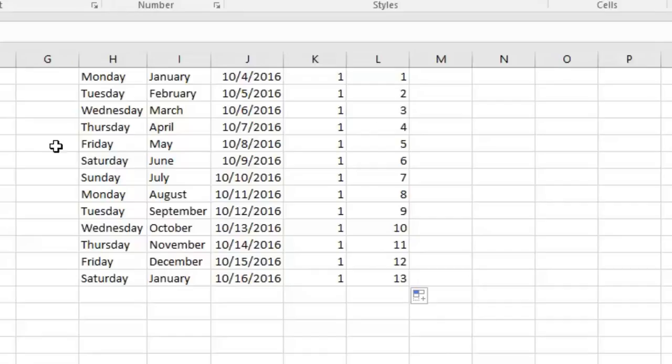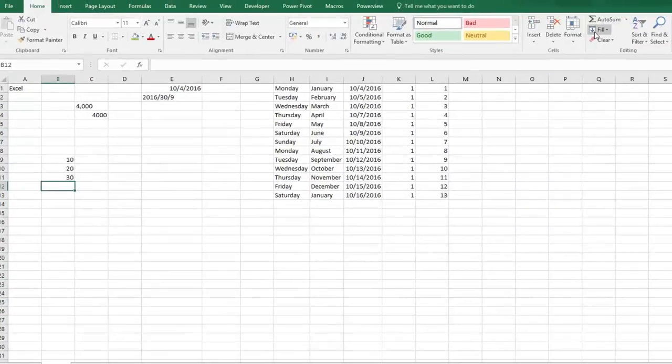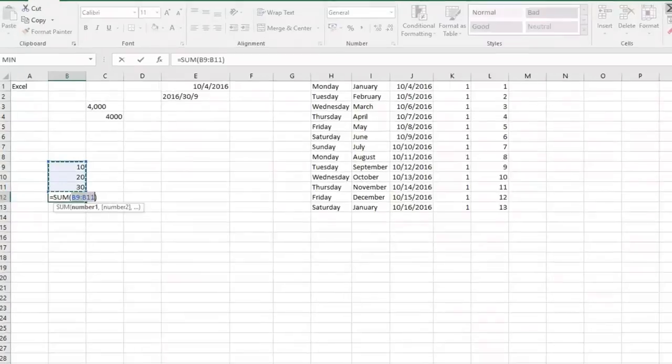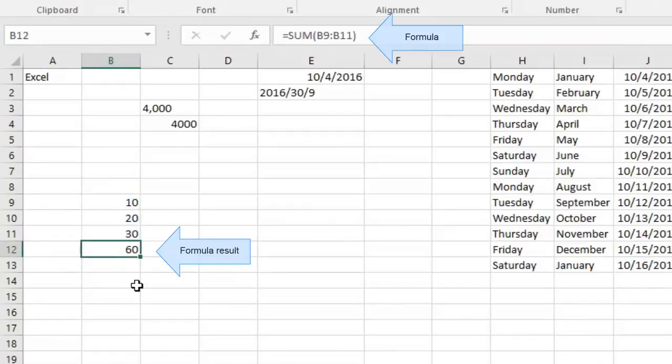So here we have text and we have numbers. The other type of content would be a formula. So let's type in 10, 20, and 30. And let's add up these numbers using our AutoSum button. Enter. As you can see, the answer appears on the spreadsheet, but if I look in the formula bar, it will show you what the formula is. This is a formula, and it's using Excel's built-in AutoSum function.